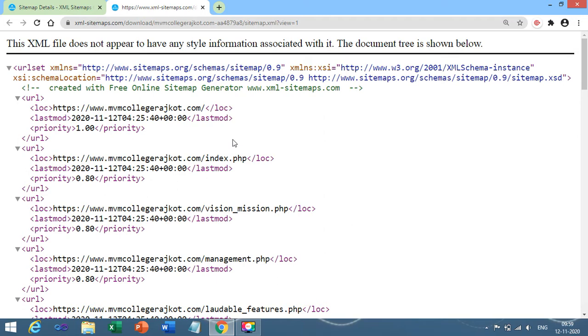Right now we have used a simple XML sitemap generator. In Google you just need to type XML sitemap, or you can directly apply the URL xml-sitemaps.com. When you click on that, you need to pass the URL of your website for which you want to create the XML sitemap, and you need to click on the start button.